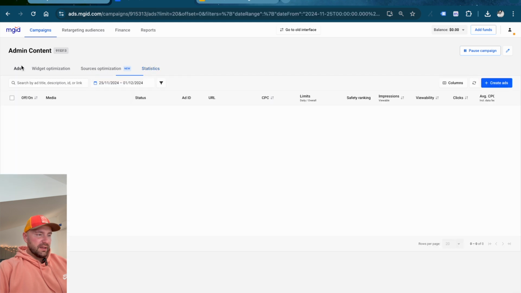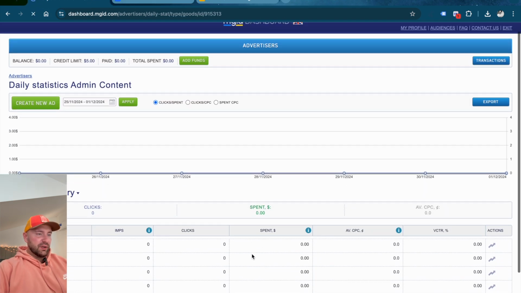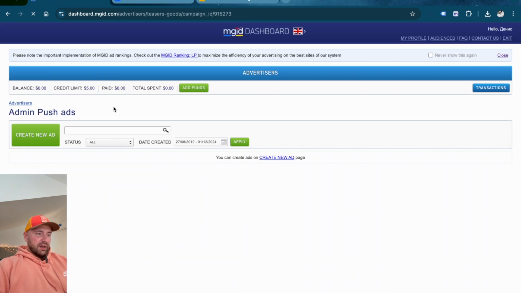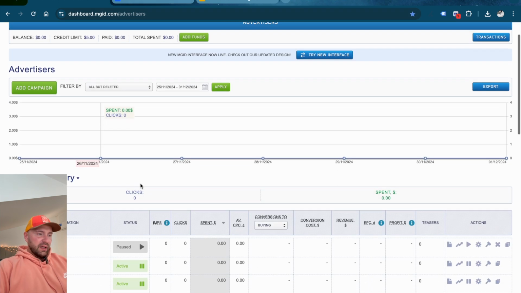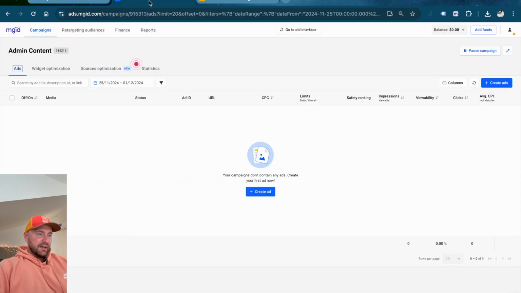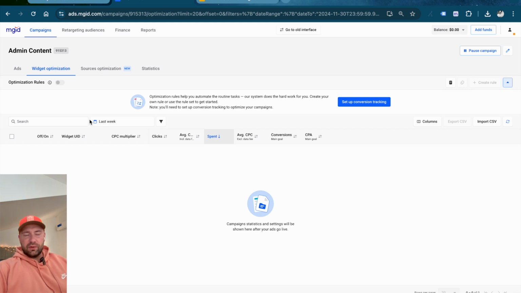Here are the ads. With the previous interface, you would need to go back, open the ads, optimize here, then go back and switch again to the statistics, daily statistics. Here it's much more suitable. Also, widget optimization, something that was called selective bidding, is also in the same place.